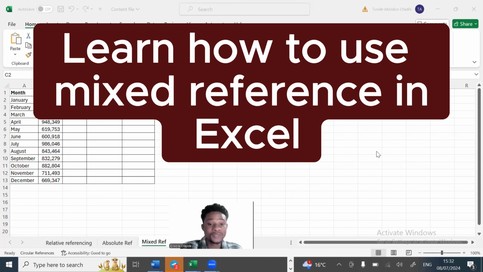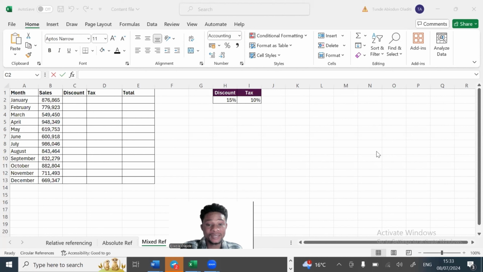Showing you how to use mixed referencing to solve a data problem in Excel. The concept in using mixed referencing is very simple. In creating mixed referencing, you just need to either lock the column or lock the row. Compared to absolute referencing, which I talked about in my last video, absolute referencing is just a simple way of locking both the column and the row. But in the case of mixed referencing, you are to lock either of the two.